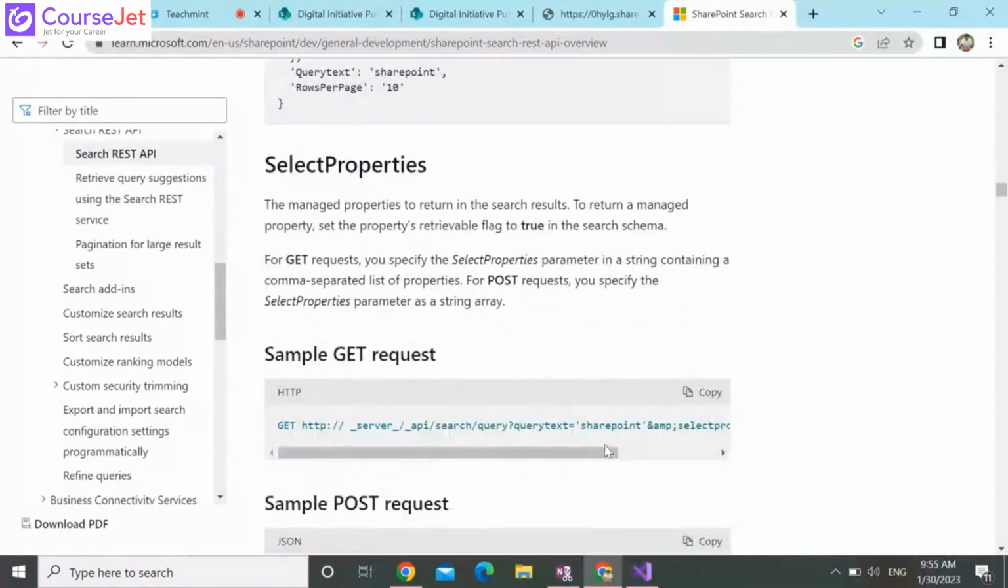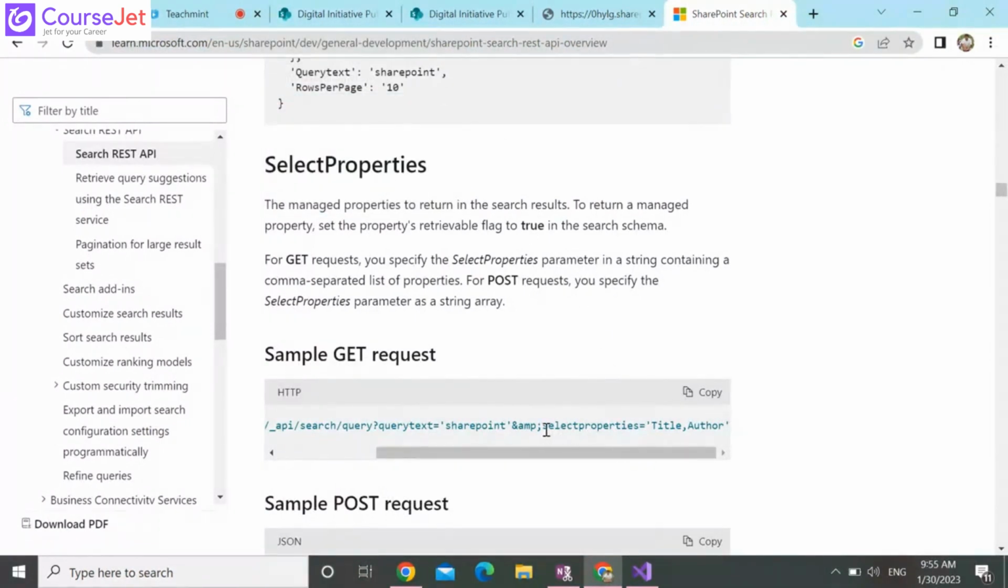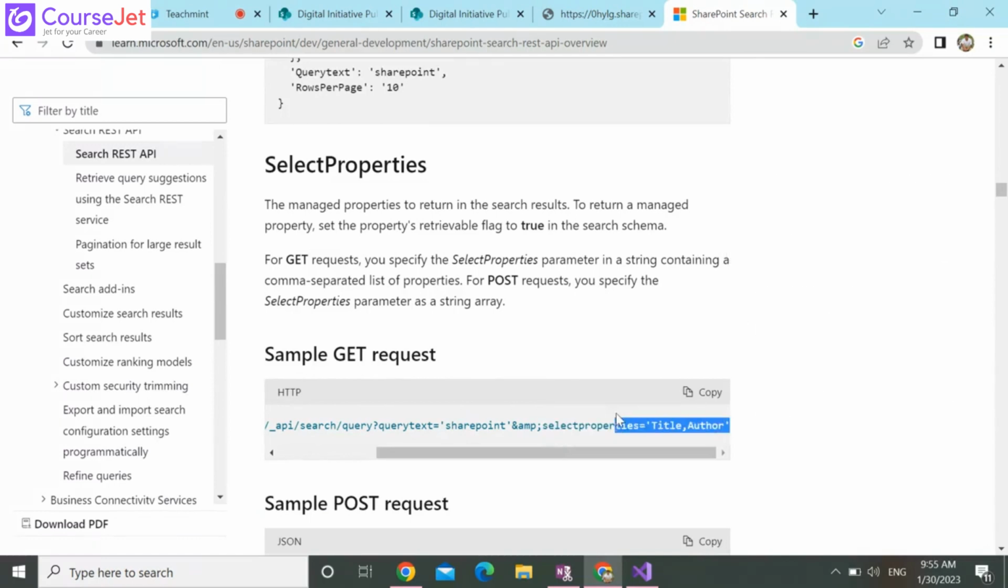Select properties is the one. Same way we saw, right? In the normal search API query, we will have fields. We will be giving title, author name. Same way, we need to pass managed properties. Here we should not pass the field name directly. If you pass a field name, it will not take it. The only thing that will work here is managed property. You ignore fields and crawled property in the search API. Managed properties are the ones that act like fields in the search API.